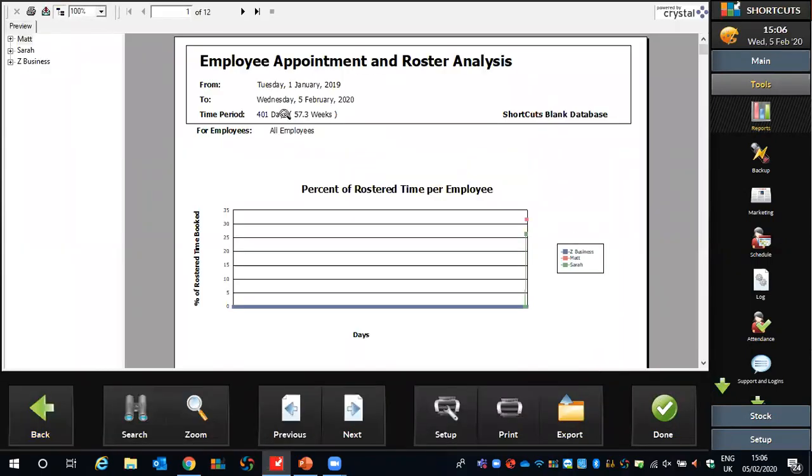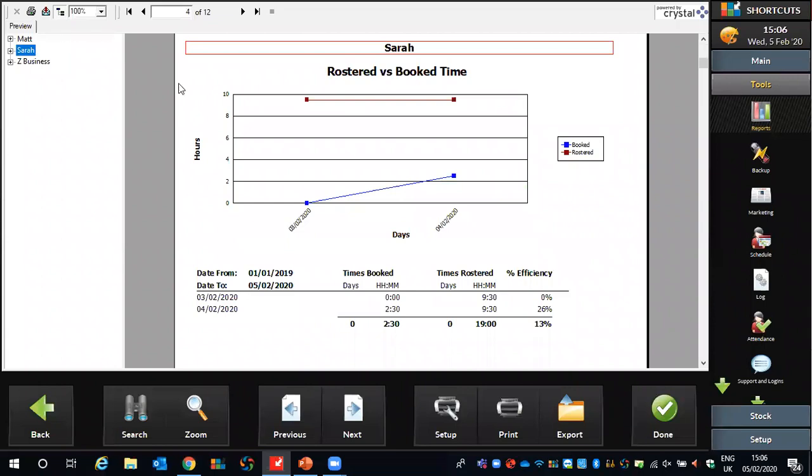Okay, and this will show us our employee appointment and roster analysis. Again, essentially showing us how well our staff members utilize their time in a salon. So the first thing we're going to have a look at, let's have a look at Sarah. Okay, so you will see here on our little bar graph, on the right hand side, we have a color key. Now, the blue section is the booked hours. So that is the booked hours she was with a client. So the time she was seeing to a client. The red square and red line is the rostered hours. Those are the hours she was set to work that week.